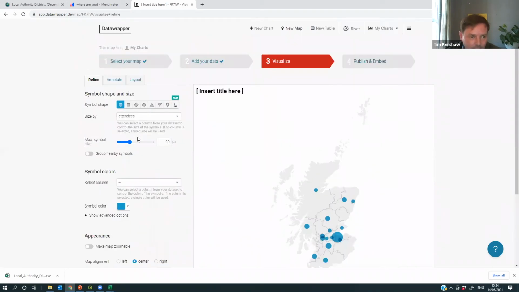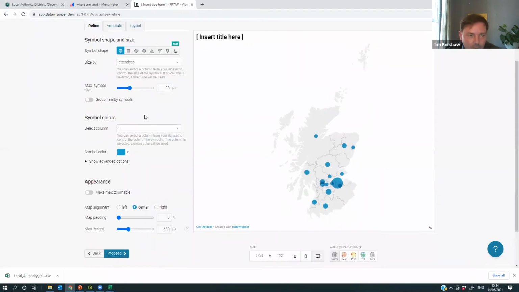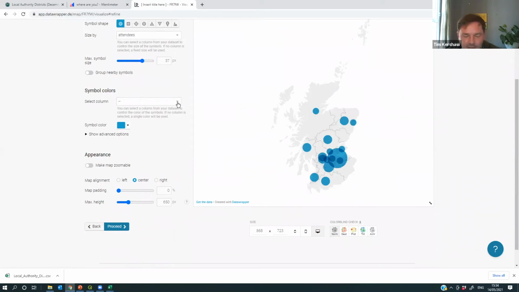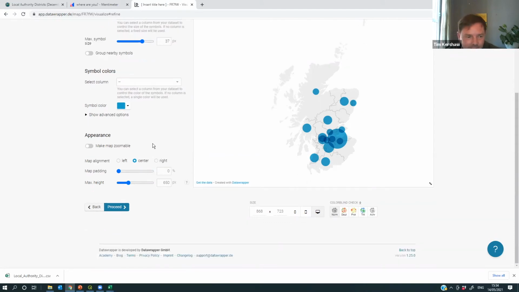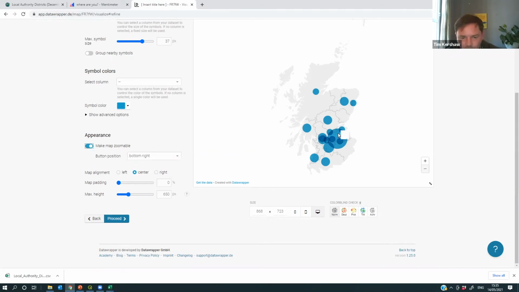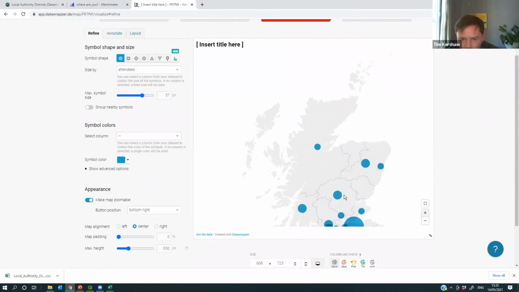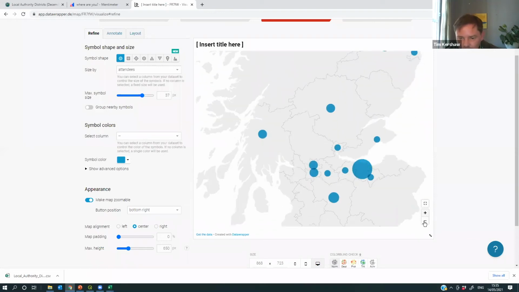Other options that I've got here, I can change the maximum symbol size, so I can scale everything up or down. And I could give, if I had another way of categorizing, if I knew, for example, which sector was predominant in that particular place, then I could color these in order to demonstrate that. If I decide to make the map zoomable, then I can zoom in and out on it.